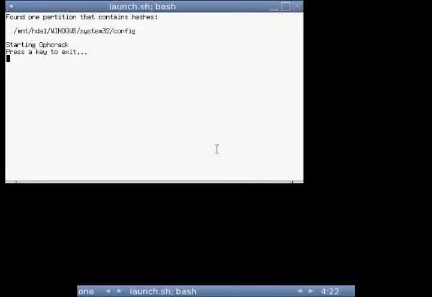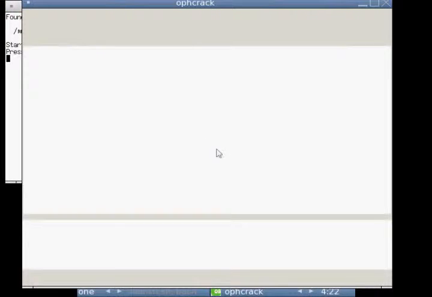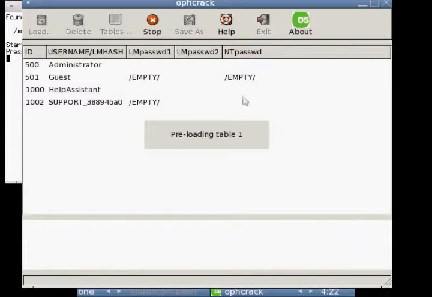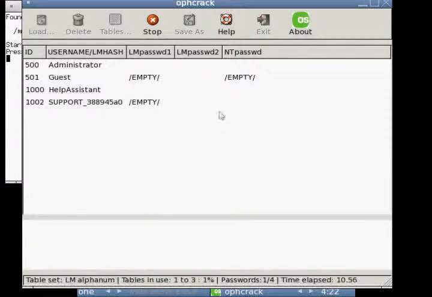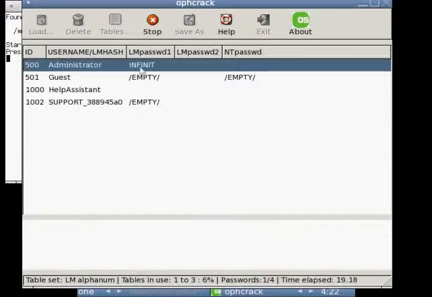Alright, right when it boots up, it says that it found a partition with some password hashes, and then the OphCrack program will run. And right away, it'll start trying to crack those passwords. And the nice thing about OphCrack is that it already has these rainbow tables built into it, and we'll cover rainbow tables in a later episode. But basically, it has a table full of known passwords and their hashes, so it can crack it very quickly.